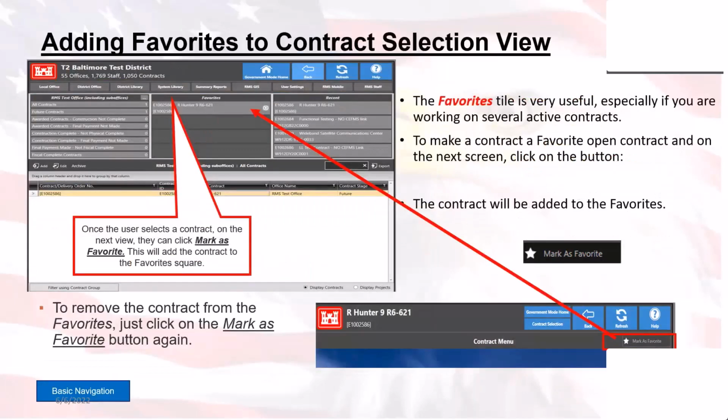So, adding favorites. When you go into a contract, at the top right you're going to have a little star button that says mark as a favorite. When you do that, it populates on your contract selection screen, right here in the top middle. Now, you can only have 4 favorites, but if you have a few contracts that you have to do a ton of work in every week, it's a good idea to put it there. It'll save you a little bit of time.